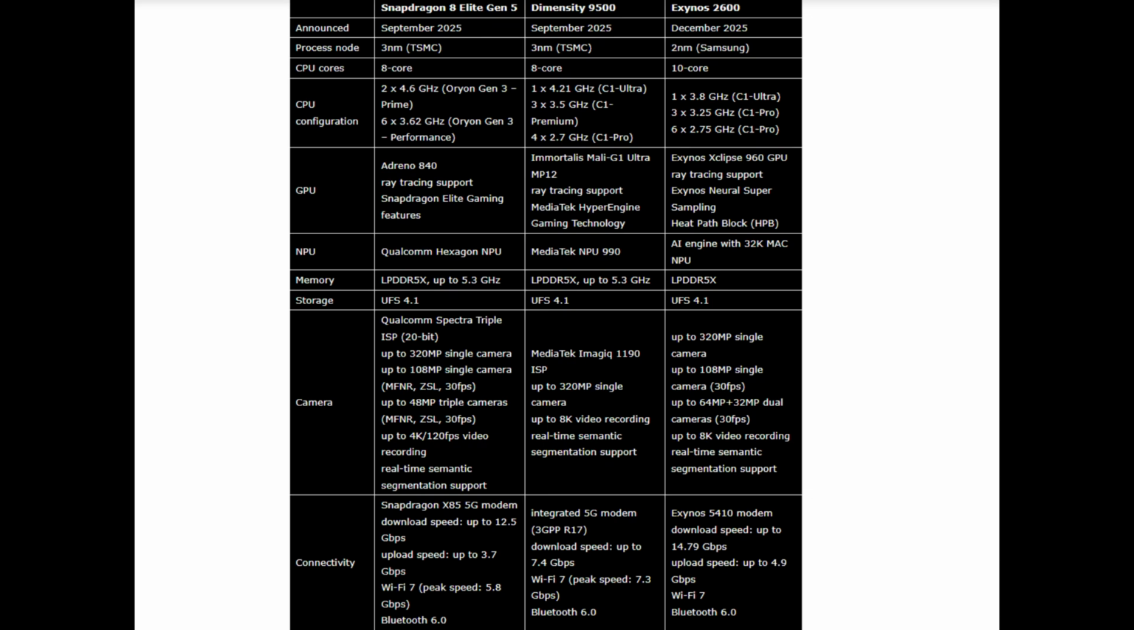The Snapdragon chip offers the highest peak clock speed of 4.6 GHz, while the Dimensity 9500 peaks at 4.21 GHz, and the Exynos 2600 peaks at 3.8 GHz. This helps the Snapdragon 8 Elite Gen 5 achieve better performance during demanding tasks.